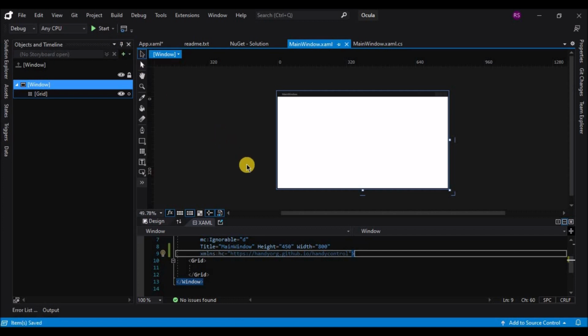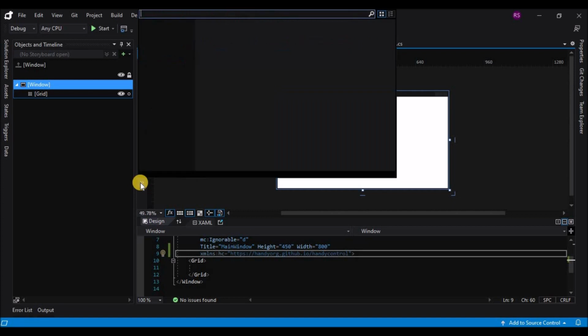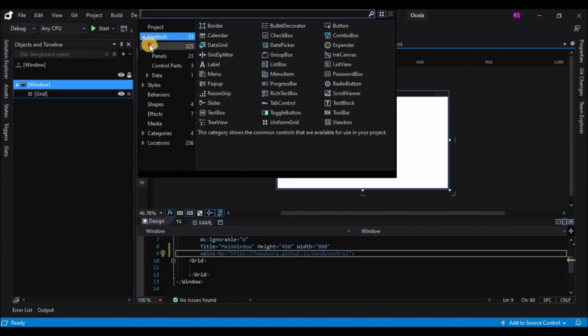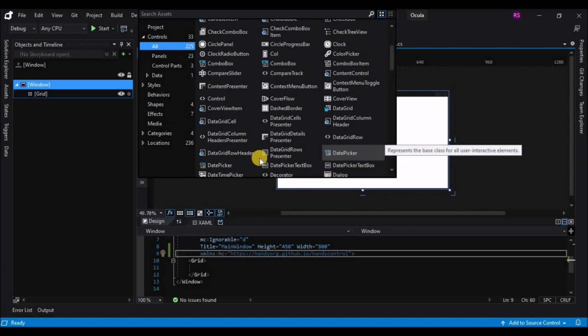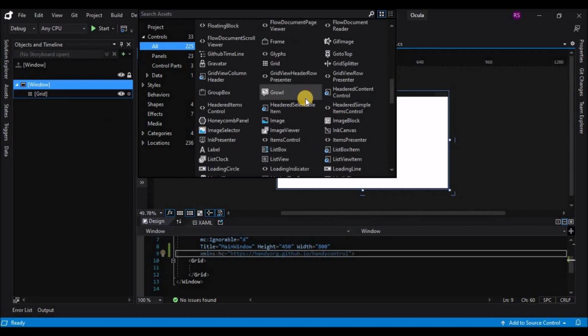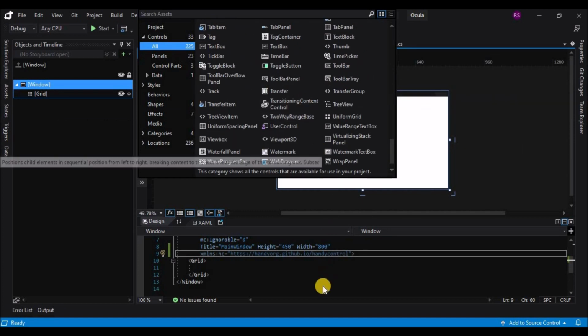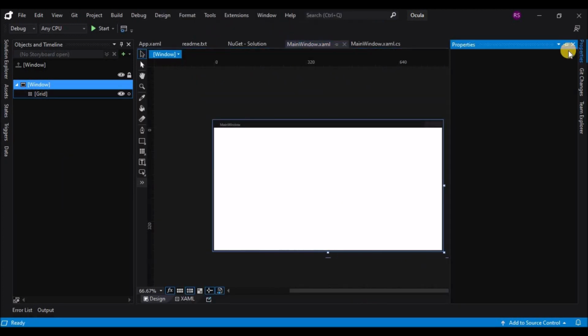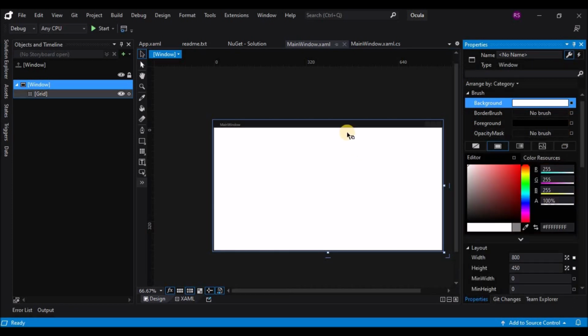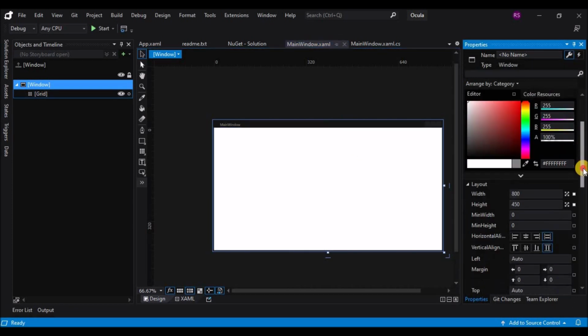Now let's check the controls. So if you go to controls and if you select all, you will see all these new controls that are added to the application. The documentation for these controls is available online, and the link to that is in the description. In this video I will also show you how to use that documentation.